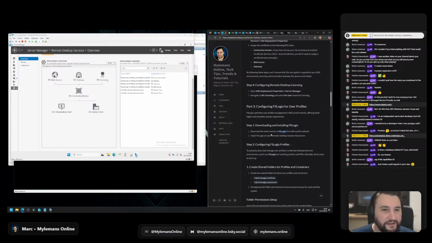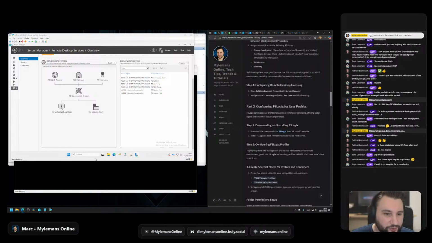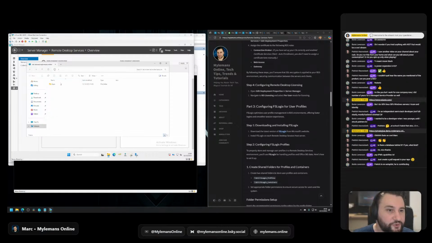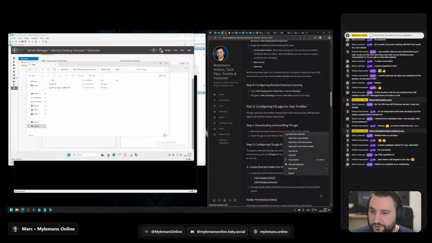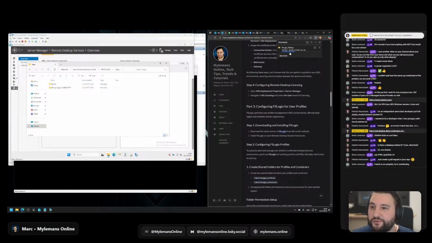The next step would be to configure FSLogix and install FSLogix. I already downloaded the software. Could be a little bit of an older version, but I know this version works. It's 2.9.9. I don't know if there are a lot of newer 2.5. Yeah, it looks to be newer.